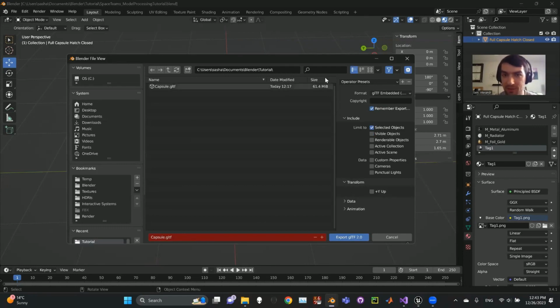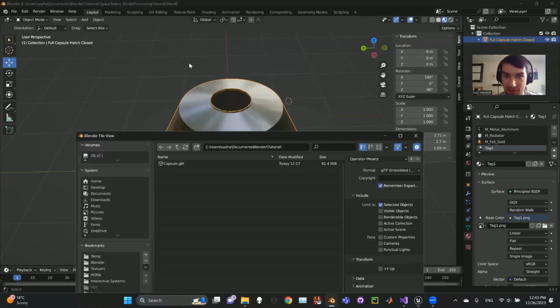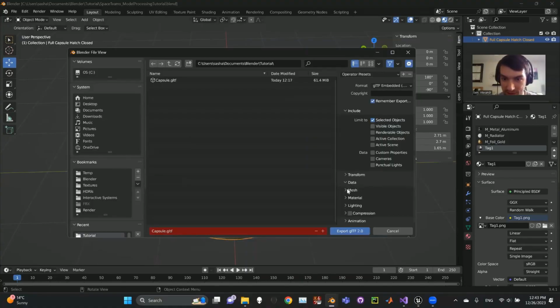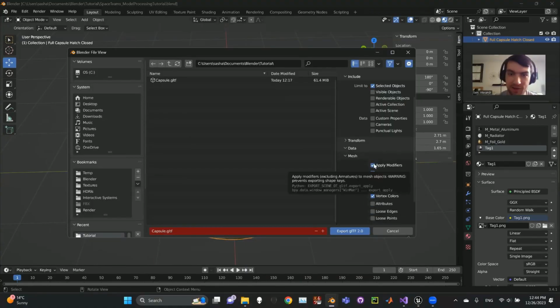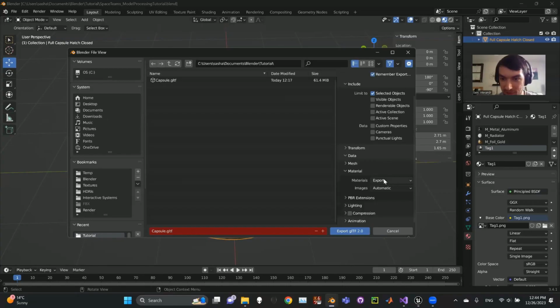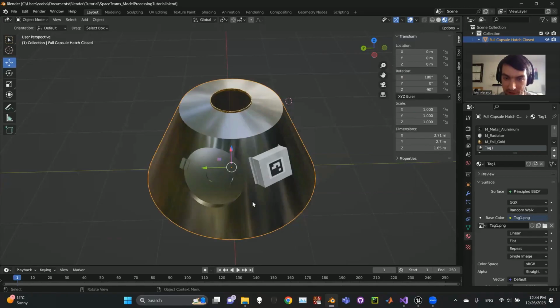Under transform, don't click Y up. The Y axis is not up in here. It's a horizontal one. Don't do that. Then under data, mesh, if you have any modifiers on your model, apply those so that they show up. That's about it. Obviously, UVs, normal maps, all that kind of stuff, you want that. Under material, make sure materials are set to export. That is necessary to carry over the data of which faces carry which materials. And that's about it. So we'll hit export, and it's done.